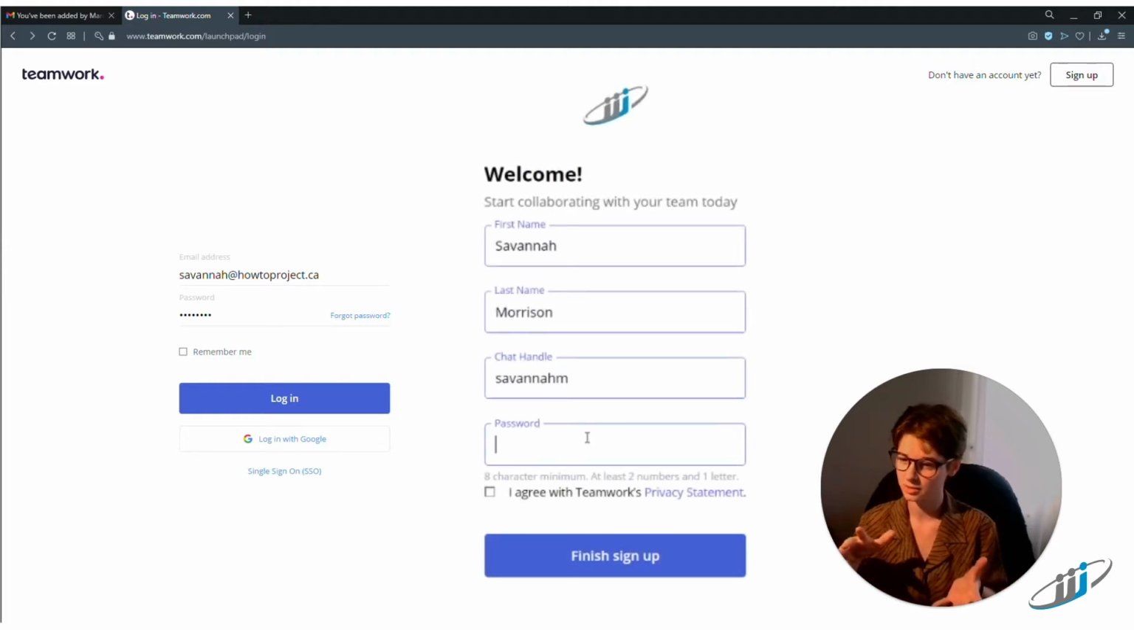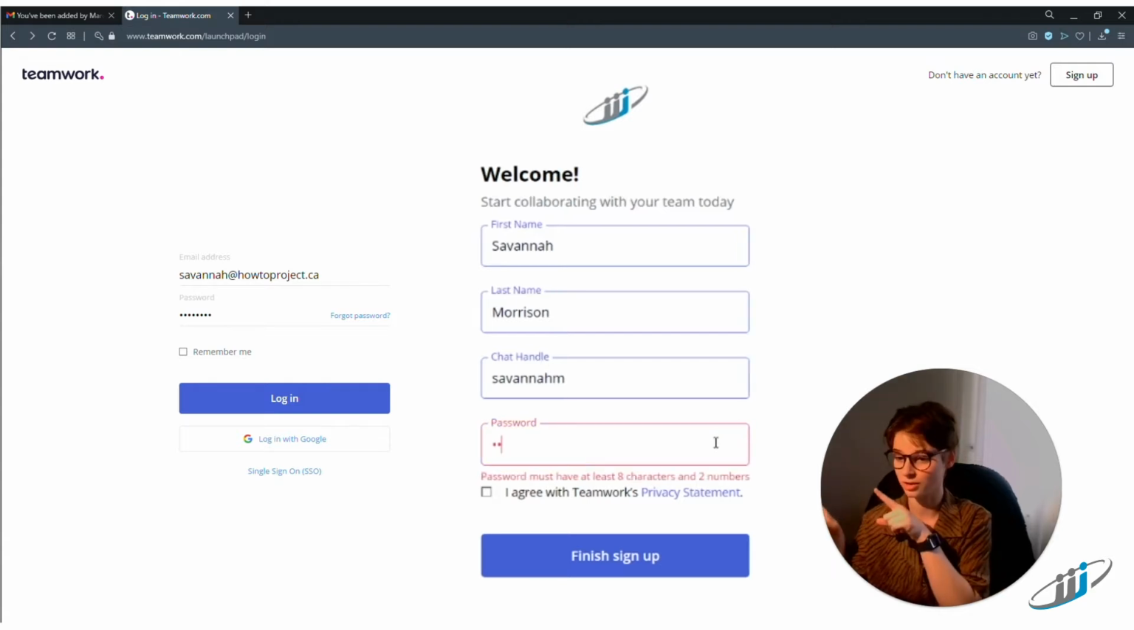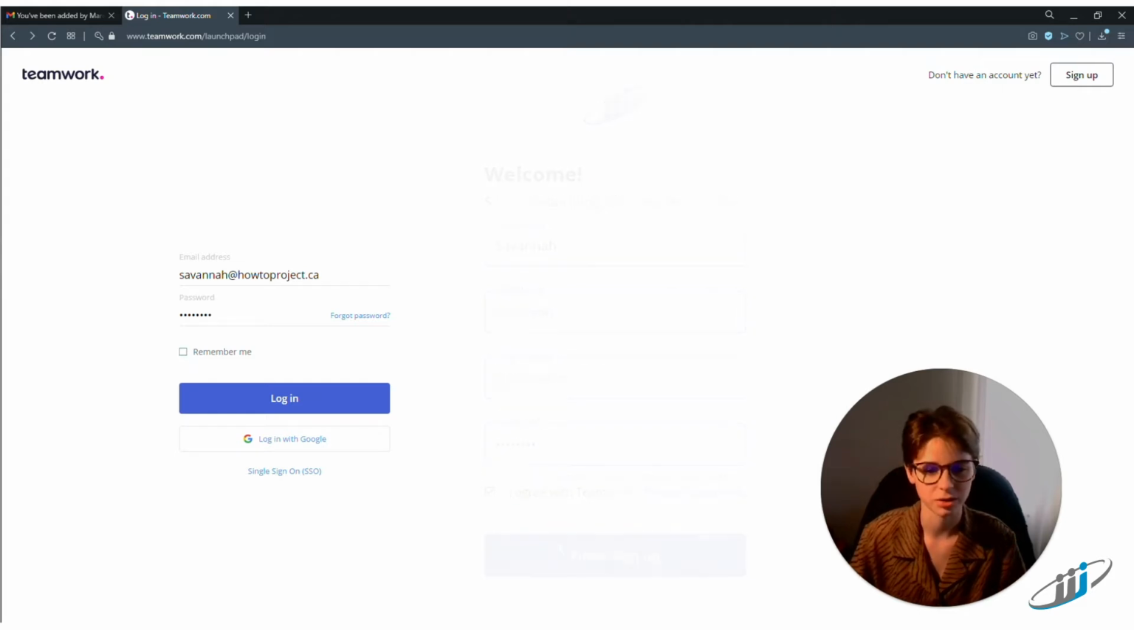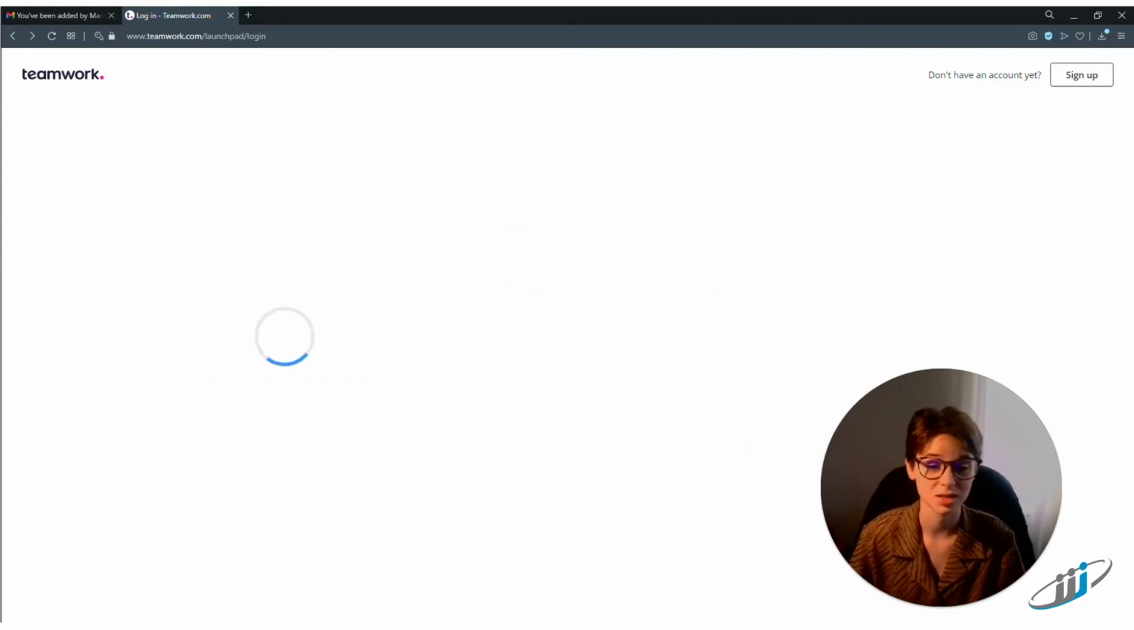Your chat handle is just kind of like your username, and I'll have a little screenshot of what it's actually like right here, as well as your password. Because I already have that set up, we'll just head on over, and I want it to remember me because I will be using this a lot.